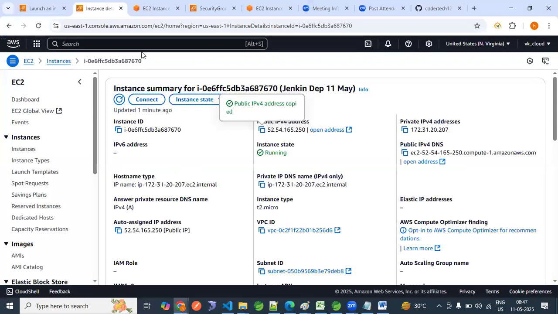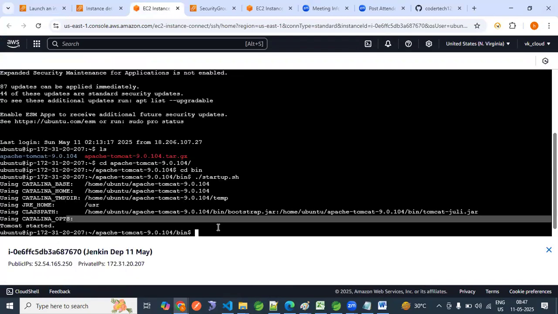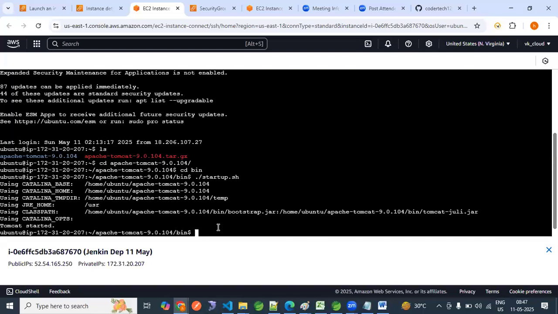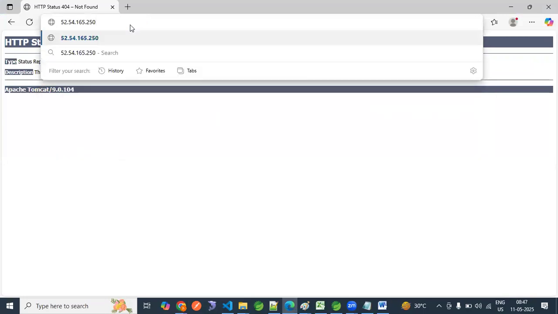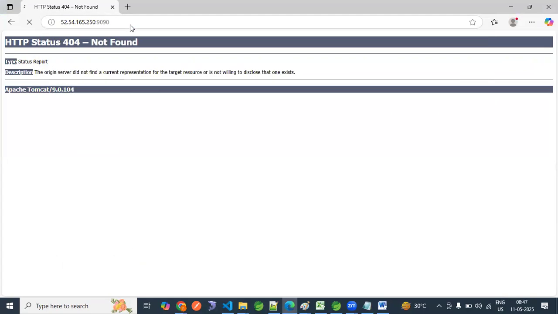Why? Copy. The security group is fine, right, sir? The security group is fine. One time that is required. Server started. Paste here, colon 9090. Can I hit it? Not found.